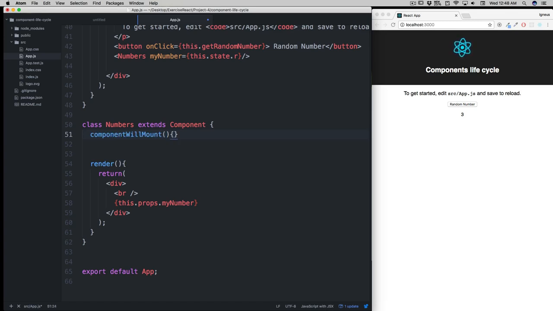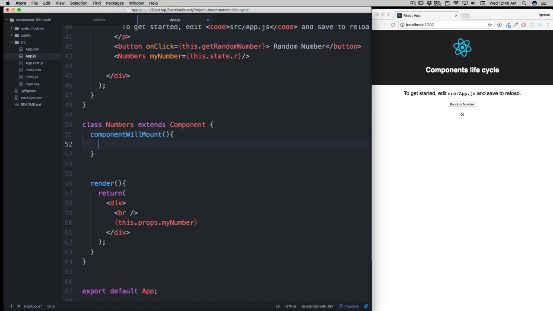Now this method is called as soon as the component is about to be mounted. Now notice it's not mounted yet, it is about to be mounted. So I'll simply say just log out whenever you are called. So I'll simply say component will mount called here. Okay, so that is good so far.